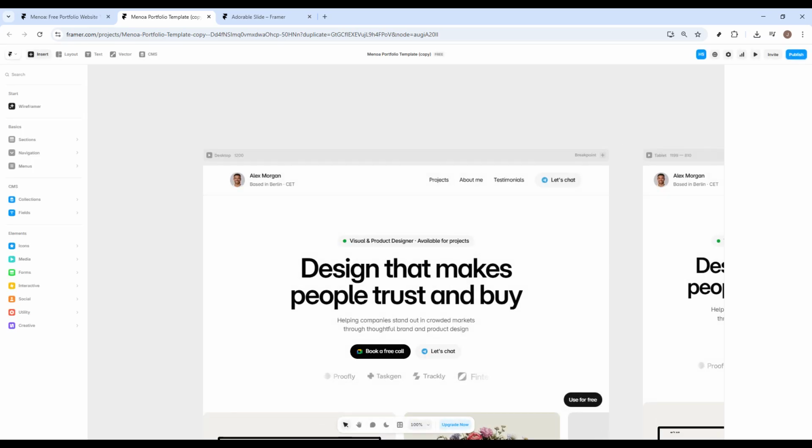After you click it, Framer will open the template directly inside your Framer dashboard. This is the installation part of the process, and it happens automatically once you choose the template. If you are not already signed in, Framer may ask you to log in first. Just complete the sign-in process with your Framer account and then continue. Once you are inside the dashboard, the template will be added to your workspace and you can start editing it right away.